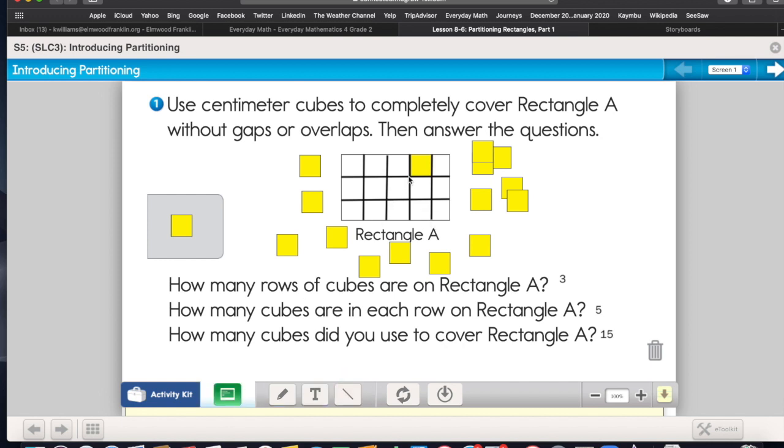All right, so let's check that I did it correctly. I need to have 3 rows, 1, 2, 3, and I need to have 5 cubes in each row, 1, 2, 3, 4, 5, and I need to have 15 cubes total, 5, 10, 15.